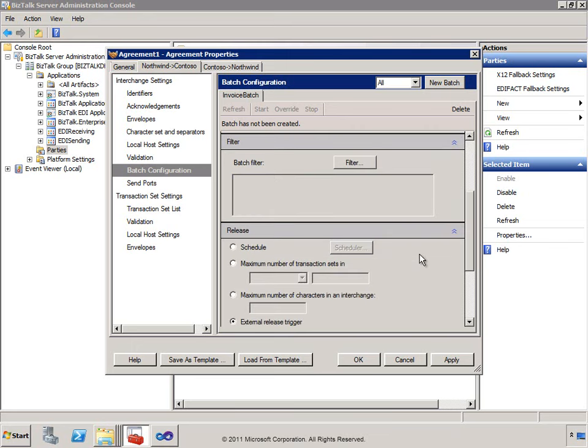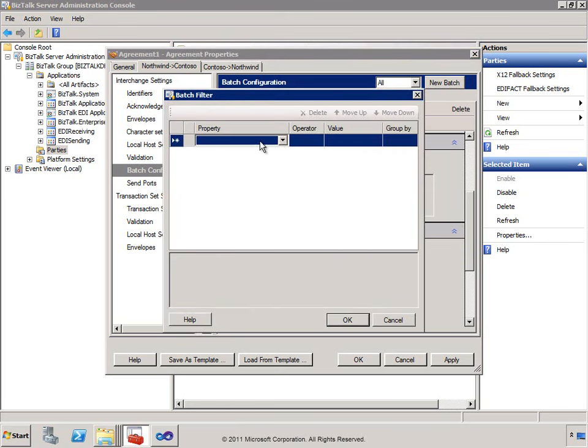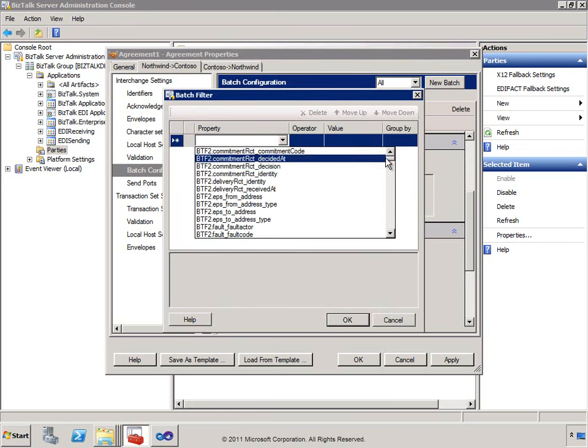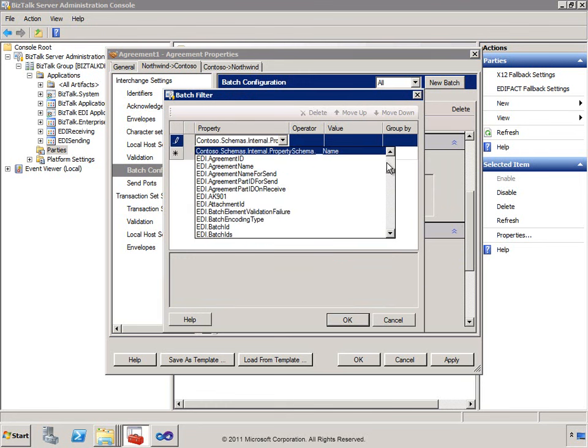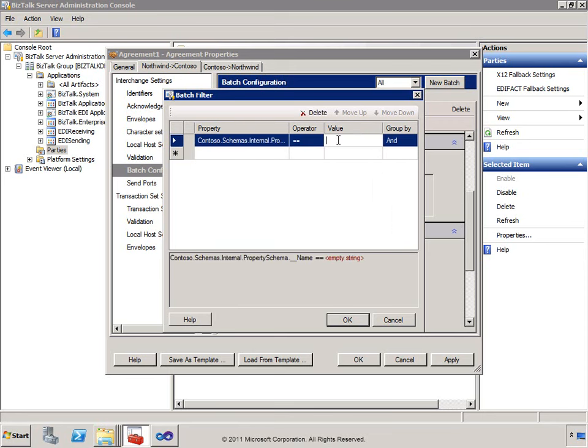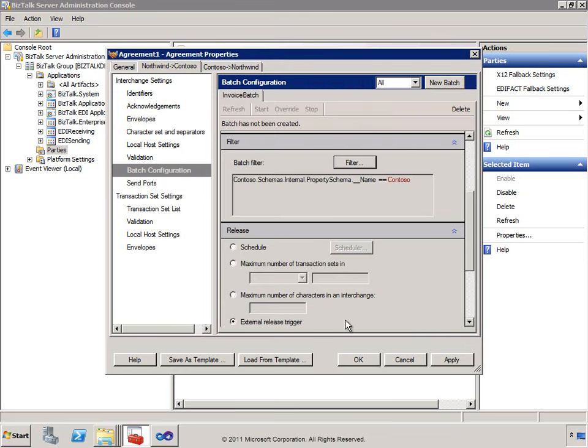And I'll come down here and specify a filter. Now the filter is going to indicate which items are going to be in the batch. We should be able to come down to the bottom here and we'll choose, there it is, Contoso schemas, property schema name. I'm going to indicate that that's going to be equal to Contoso. So now I've got my filter that indicates that messages coming in with that value in the XML are things that should be included in the batch.